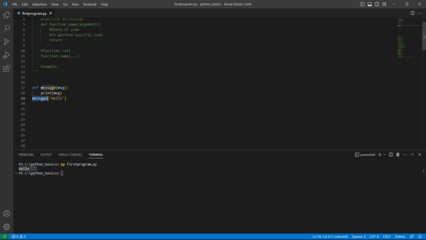When a function is called, the control goes to the definition. It executes the code inside the function and returns a value. This function doesn't return any value. As I mentioned earlier, if there is no return statement, it returns None by default.